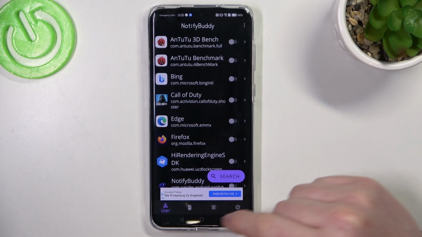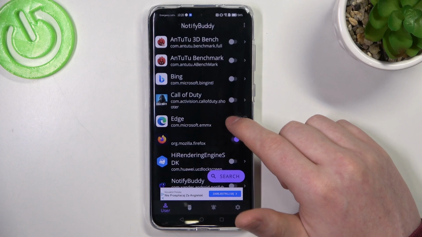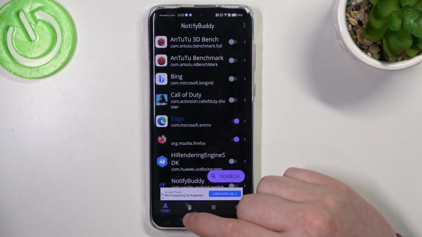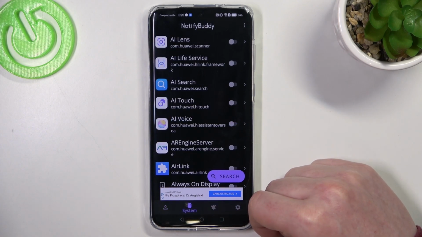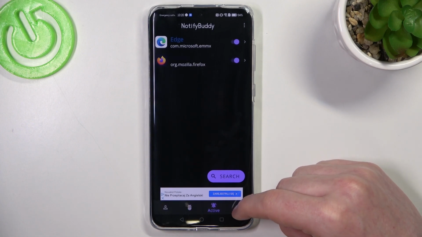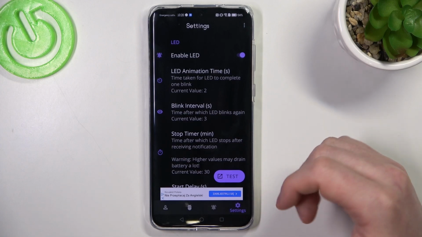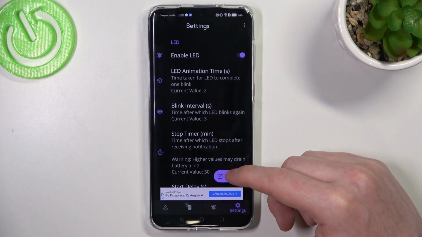Now there's 4 different tabs: User, System, Active and Settings. In User you can enable any apps and allow them for custom LED lamp notifications. In System you can do the same thing with all system-bound apps. In Active there's all apps that you've just activated. And in the settings you can customize the LED lamp with different size, shape, placement on the screen or color.